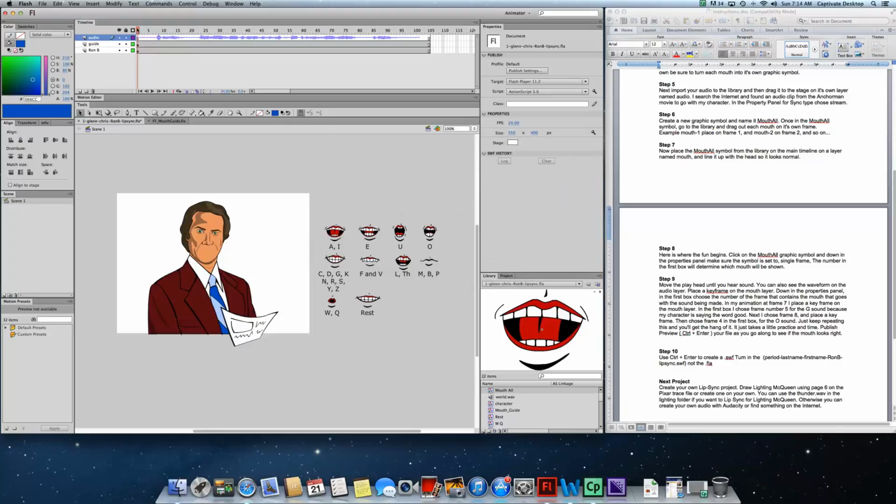Also, at this point, you should be able to hear the audio. So if you can't hear the audio, there's something you need to do. You need to click on the audio and go to your properties panel, and you need to change the sync to stream, and you'll find that in the instructions right here on step 5. Okay, so as soon as you put it on stream, when you move this, you should be able to hear the audio. That will help you decide which mouth to use for each one.